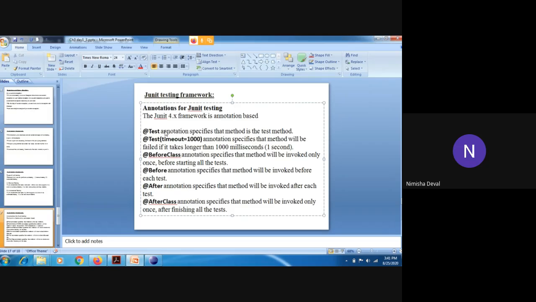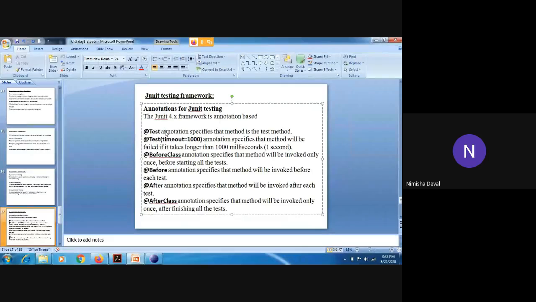This comment part is nothing but providing some information for that particular space or that particular section. Likewise, the annotation part is there. Whenever you are writing this part, it will indicate that this section is related to either a test or a class or likewise. Okay, so you can see here this many annotations are there for JUnit testing. This one is the first, @Test. It means the annotation specifies that the method is the test method.